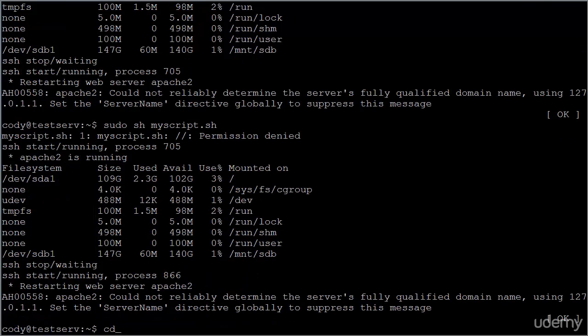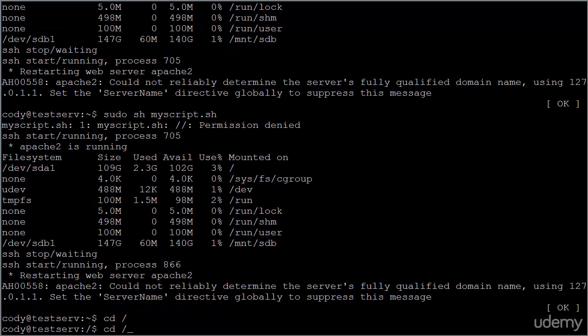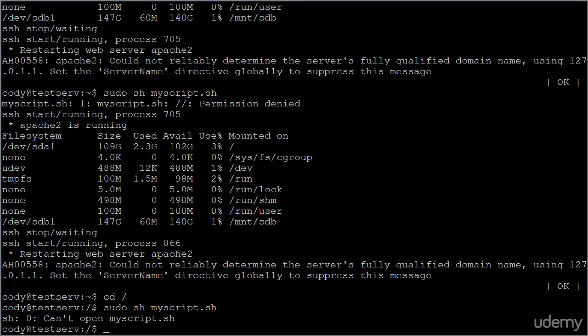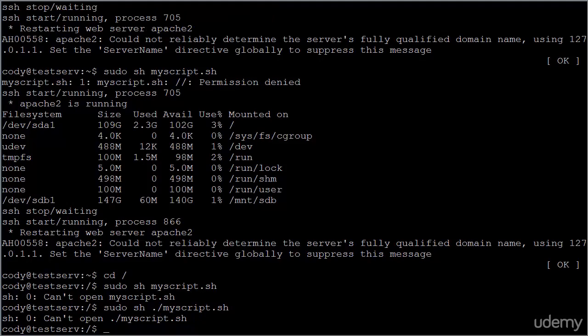But if we were to cd back into our root directory and we tried to run the script, it couldn't open it because it could not find it. Again, you can do the period, the /, it can't open it, it can't find it. Remember, we had to type in the complete path, which in this case was /home/Kodi/myscript.sh.